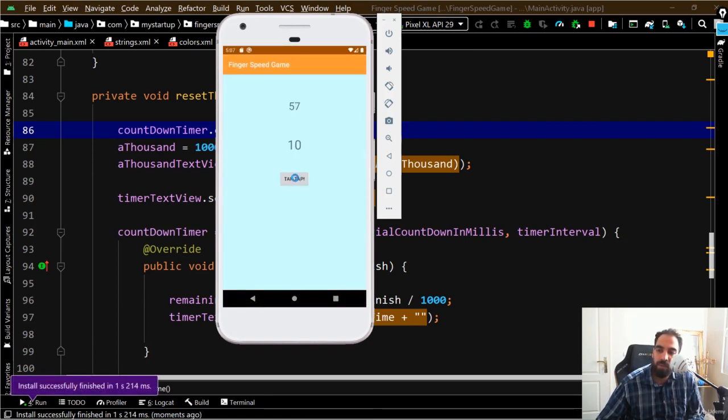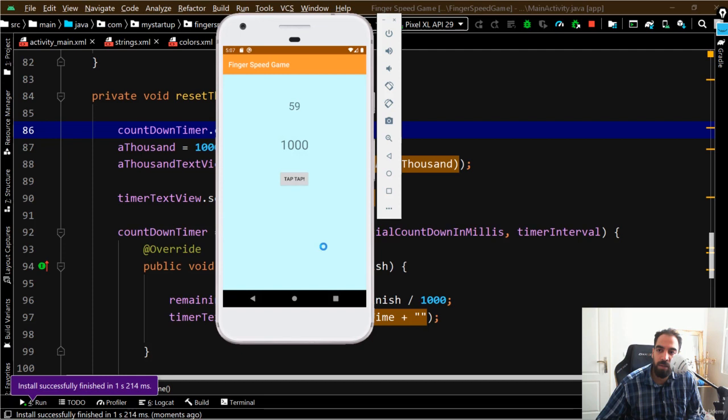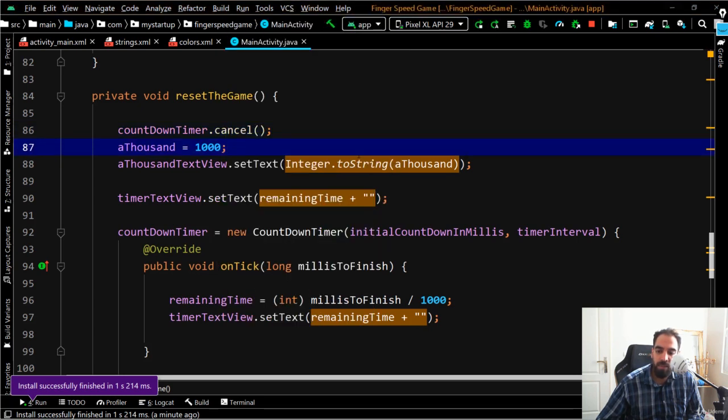So let's win the game. So it says congratulations, please reset the game. I'm gonna click on OK. Now you can see that the countdown timer is cancelled and then started again. So now I can go ahead and win the game. So I need to tap on this button 1,000 times in 60 seconds to win the game. So hopefully that makes sense.